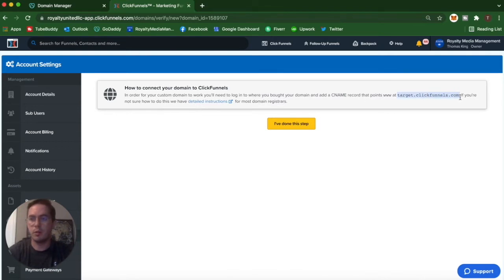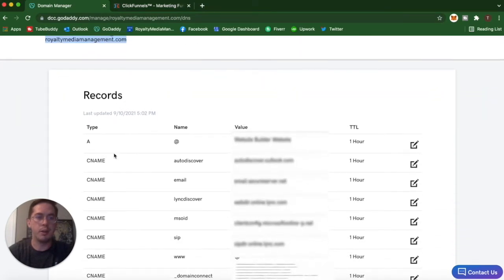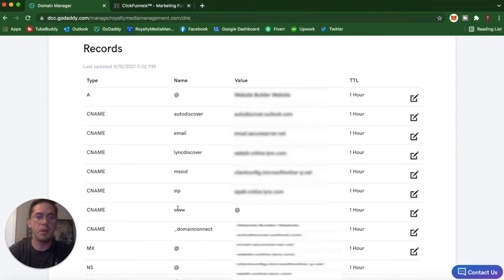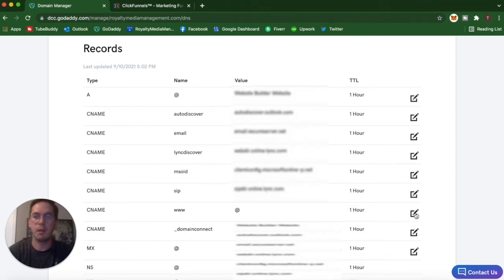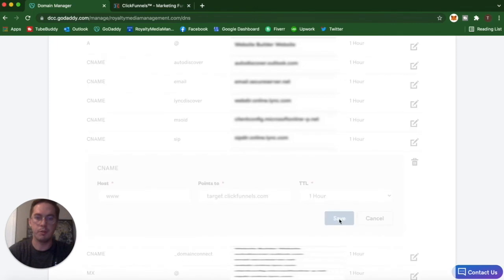So once again, we're going to copy this here, and we're going to head back to our domain manager on GoDaddy. We're going to find a record that is CNAME and www. We want to edit that one. So the type is CNAME, the name is www. And when we edit this, we'll see that the points to is an @ symbol, where you're going to paste over the @ symbol with target.clickfunnels.com, which we just copied over from Clickfunnels.